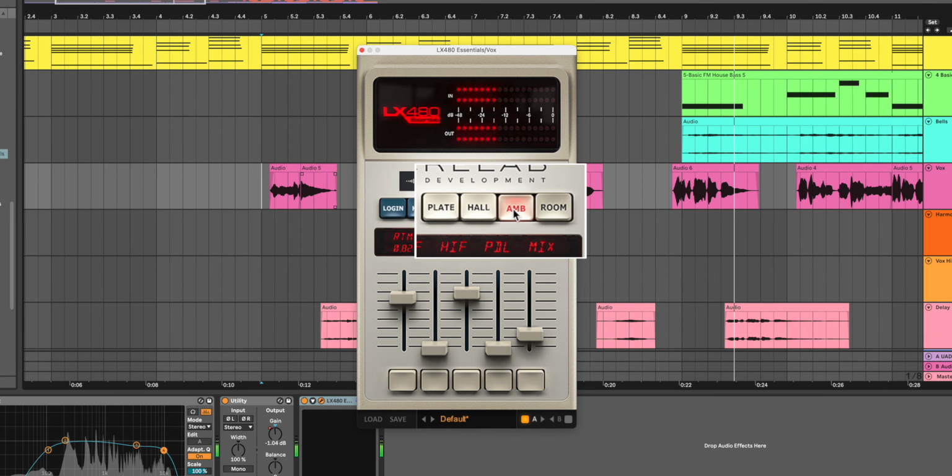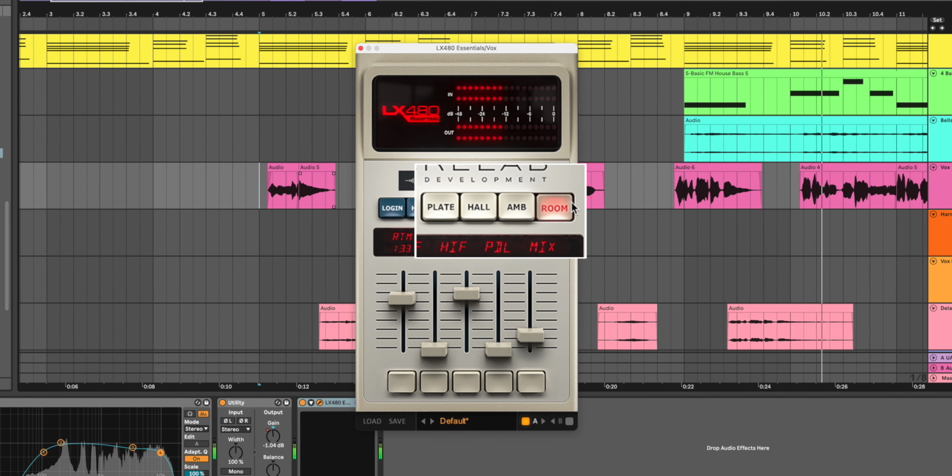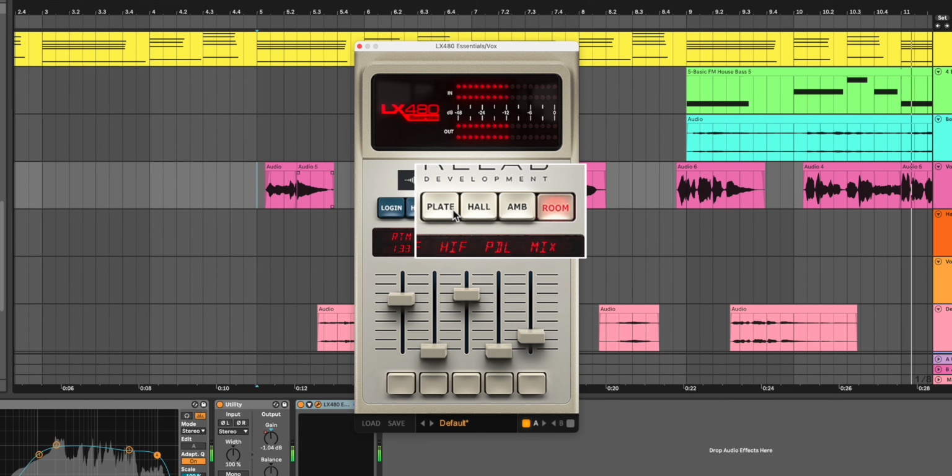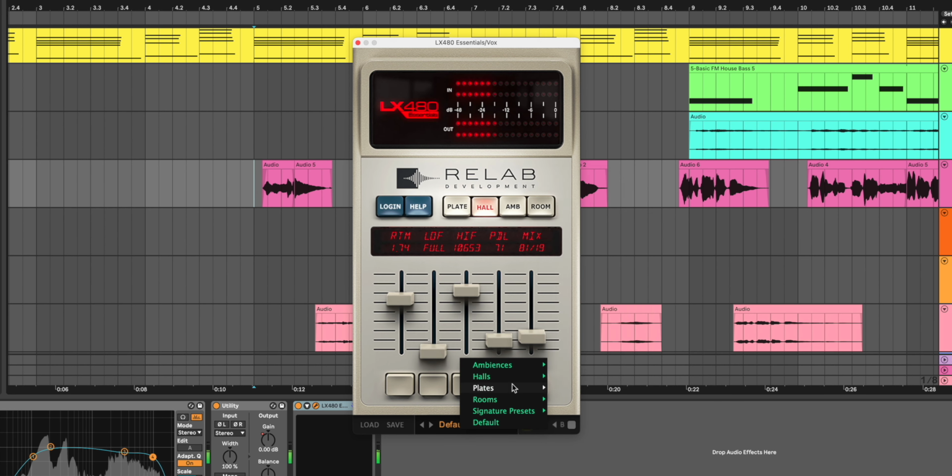You get plate, hall, ambiance, and room algorithms, and lots of presets to get you started.